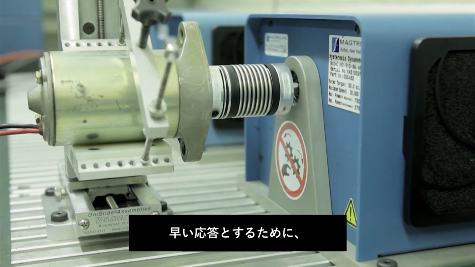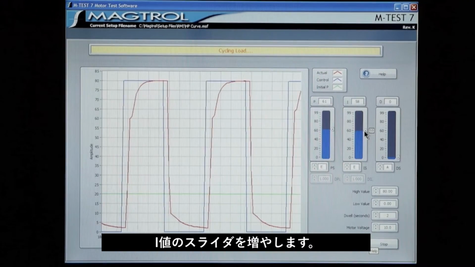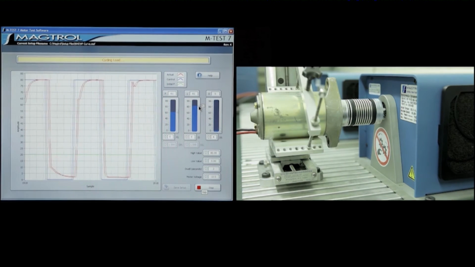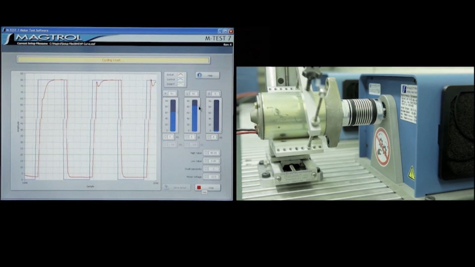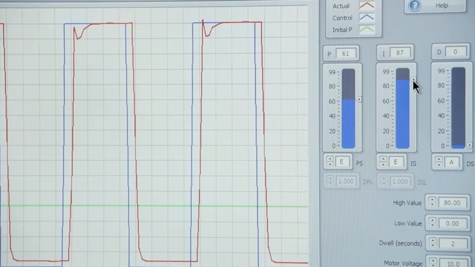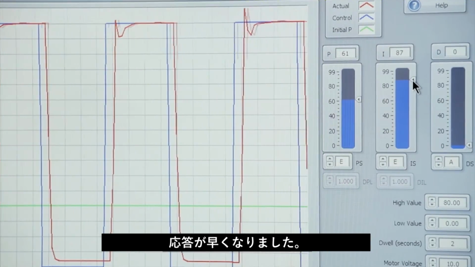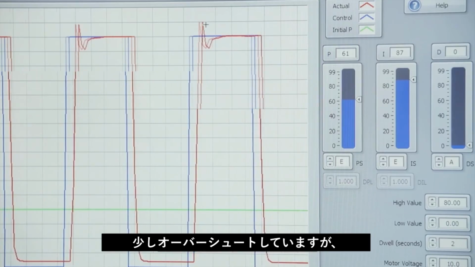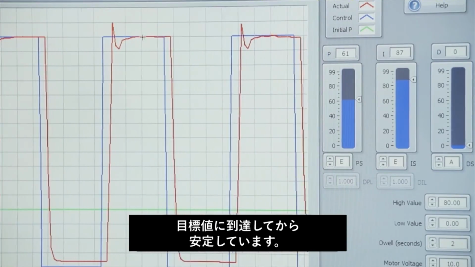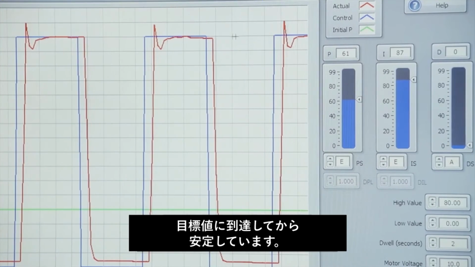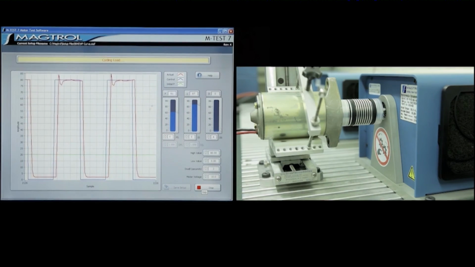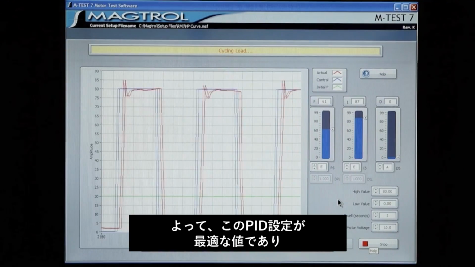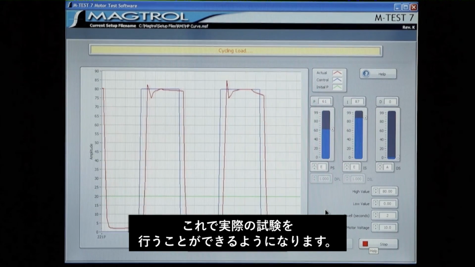So what we want to do is speed that up by increasing the I term. Okay, now we're getting fast response. It's overshooting a little, but it is coming and stabilizing at the target value. So at this point, we could say that the system is properly tuned, and we could continue on with our motor testing.